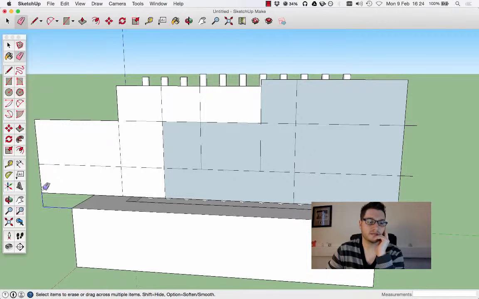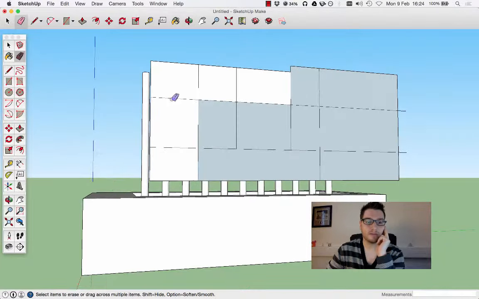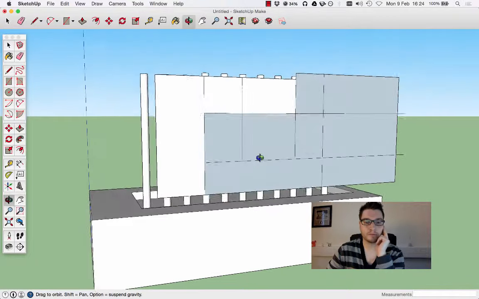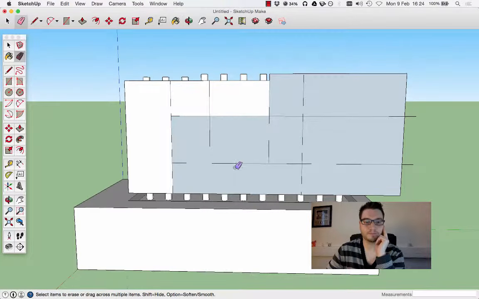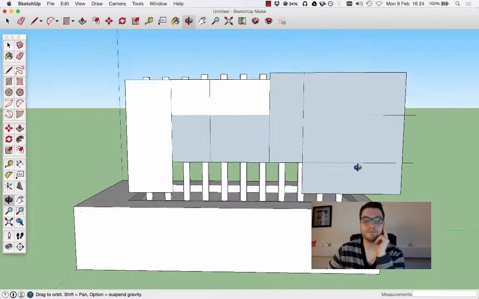Let's get the razor out. Let's start removing all the bits we don't need, which in this case will be these lines.